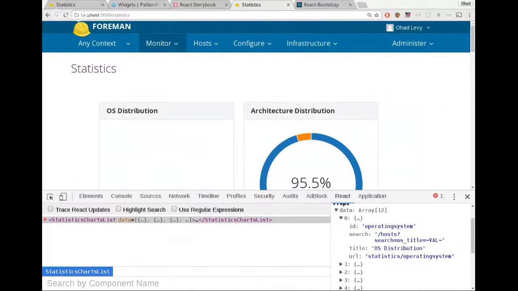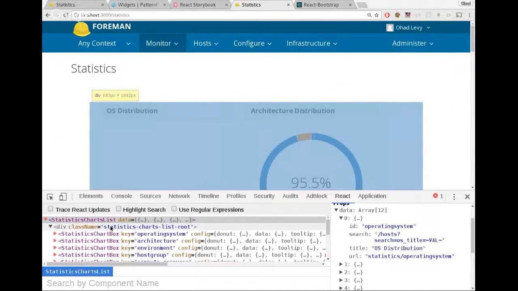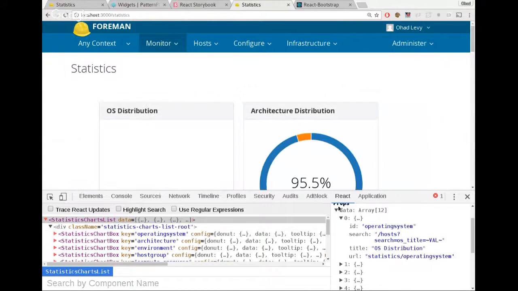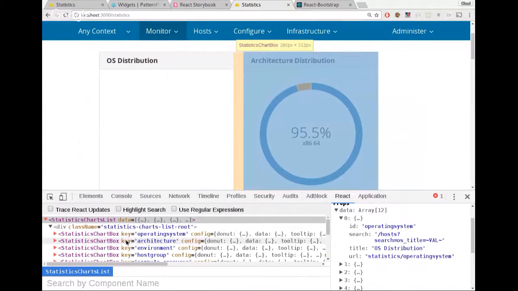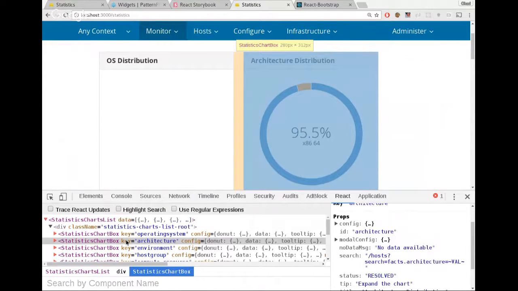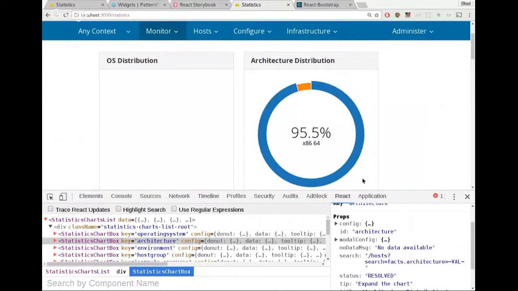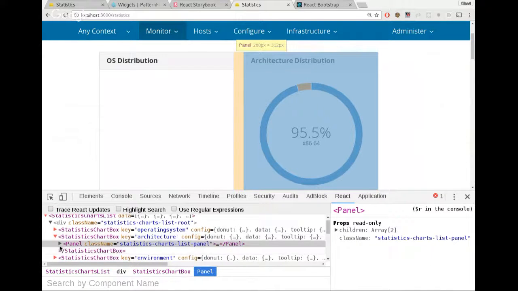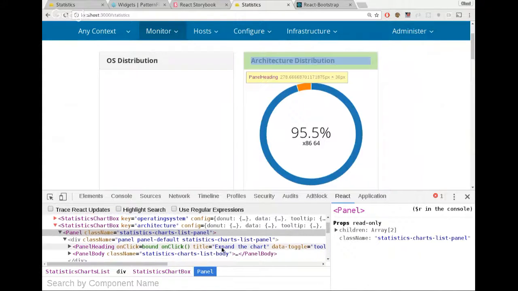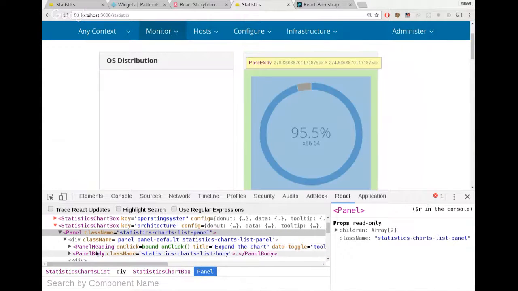And if we go deeper, you see the statistic chart list actually has a statistics chart. So look at the architecture one, for example. We have a notion of something called a chart box, which is the whole header and the chart and everything inside here. This consists of a panel, again, a Bootstrap, kind of PatternFly panel, which is a component by itself. Again, common component. And this breaks down again into panel heading and panel body.